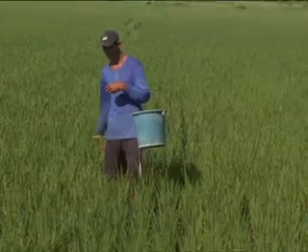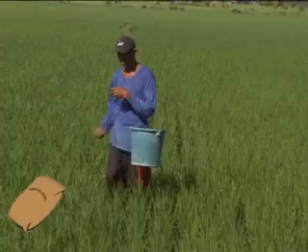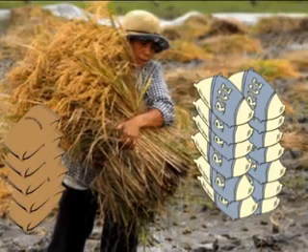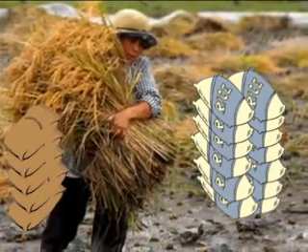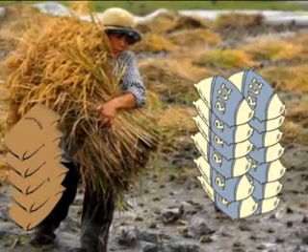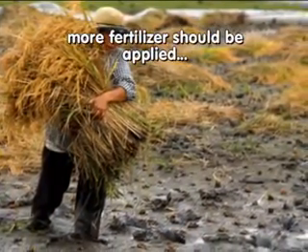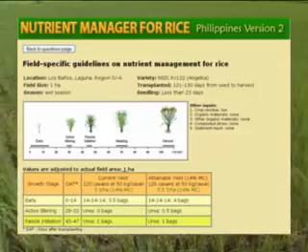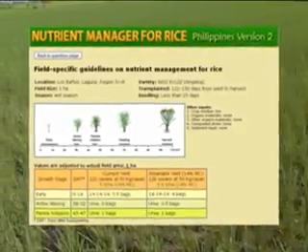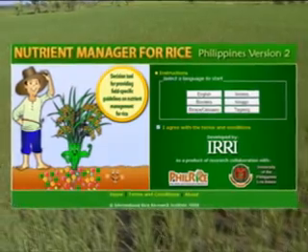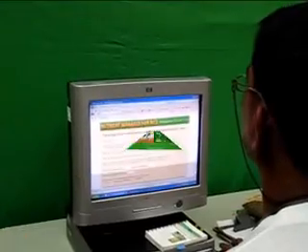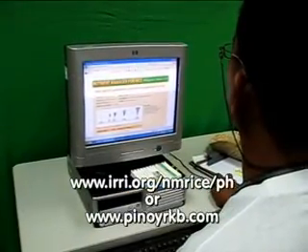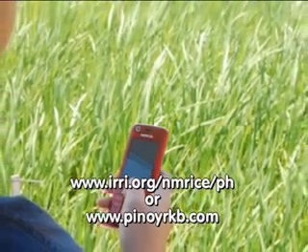As a general principle, the need of rice for nutrients increases in proportion to rice yield. This means that the need of rice for added nutrients from fertilizers can likely increase with increasing yield. More fertilizers should be applied in higher yielding seasons and higher yielding locations. For a fertilizer recommendation specific to your rice field, please consult the nutrient manager for rice. This easy-to-use computer program is available on the internet. You can access this web version with a computer or mobile phone at the website shown on the screen.